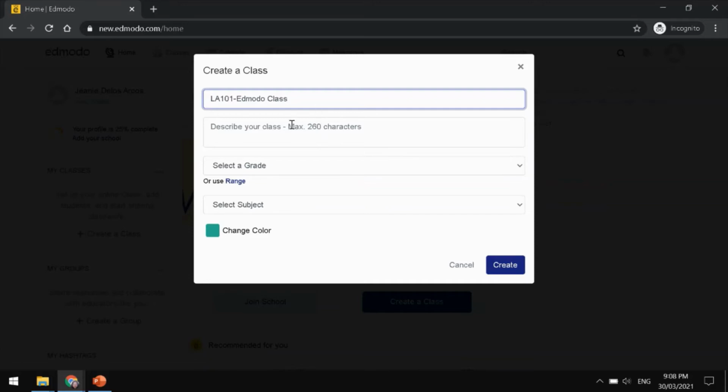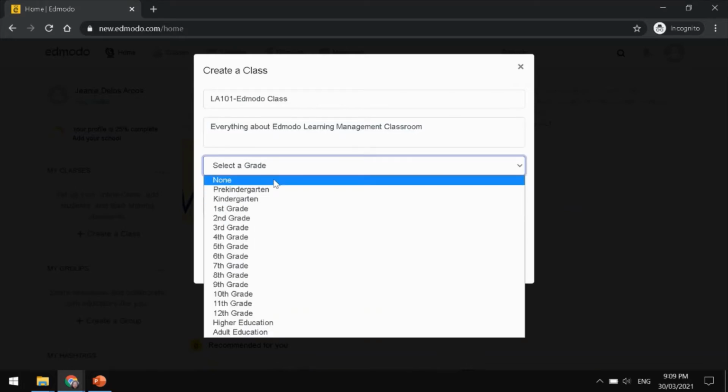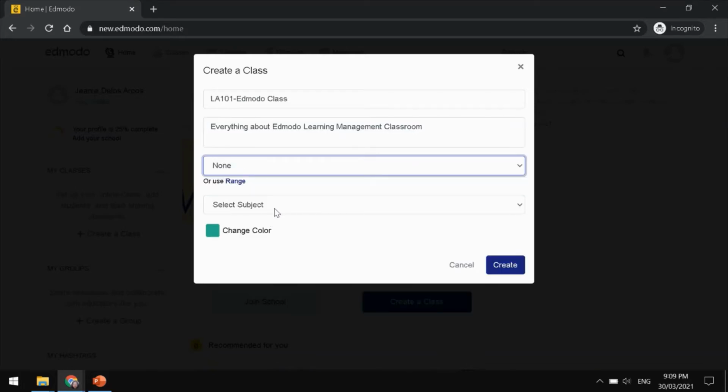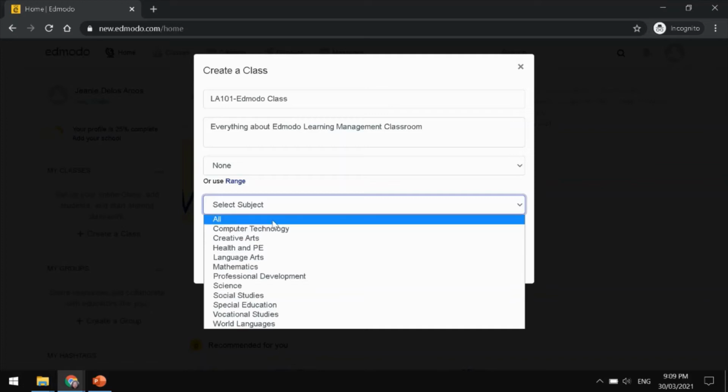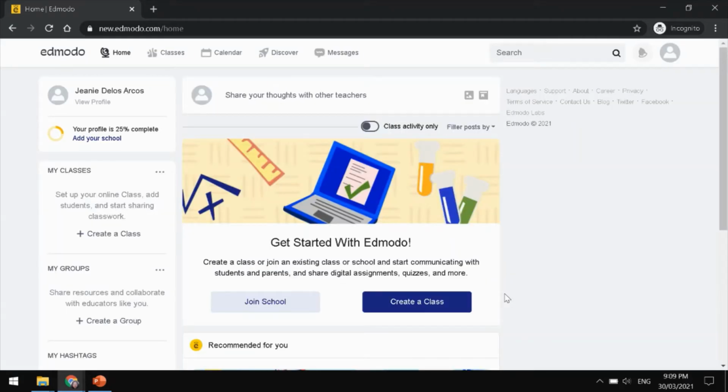The description box is where you can expand the explanation of your class by retyping the entire description, including the time, the teacher, the schedule, and the day of the class meeting that you have created. Then you select the range, the subject, and the color. Then create.